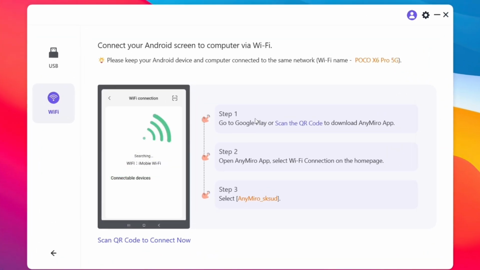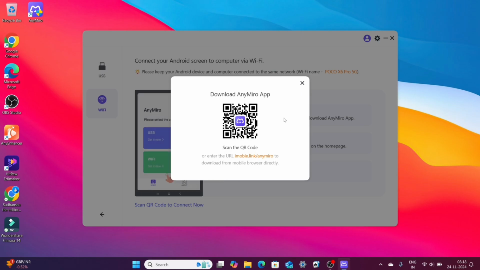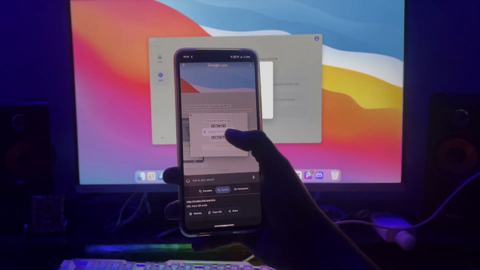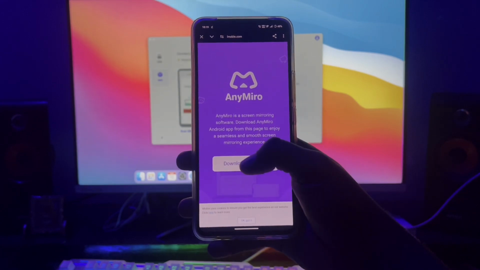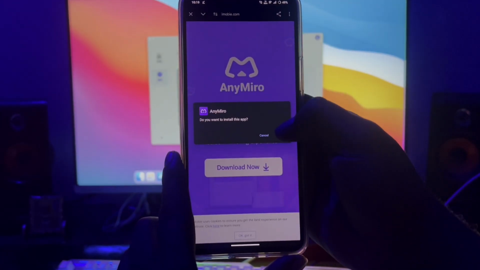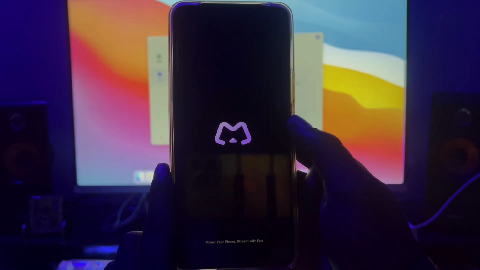First, click on the Scan QR code button to install AnyMiro, or you can install it from the Google Play Store as well. I'm clicking on Scan QR code. Now, bring your Android device and scan the code, then click on the link that pops up. Next, click on the download button and wait for a while. After the download is complete, click Install. Once it's installed, open AnyMiro on your Android.